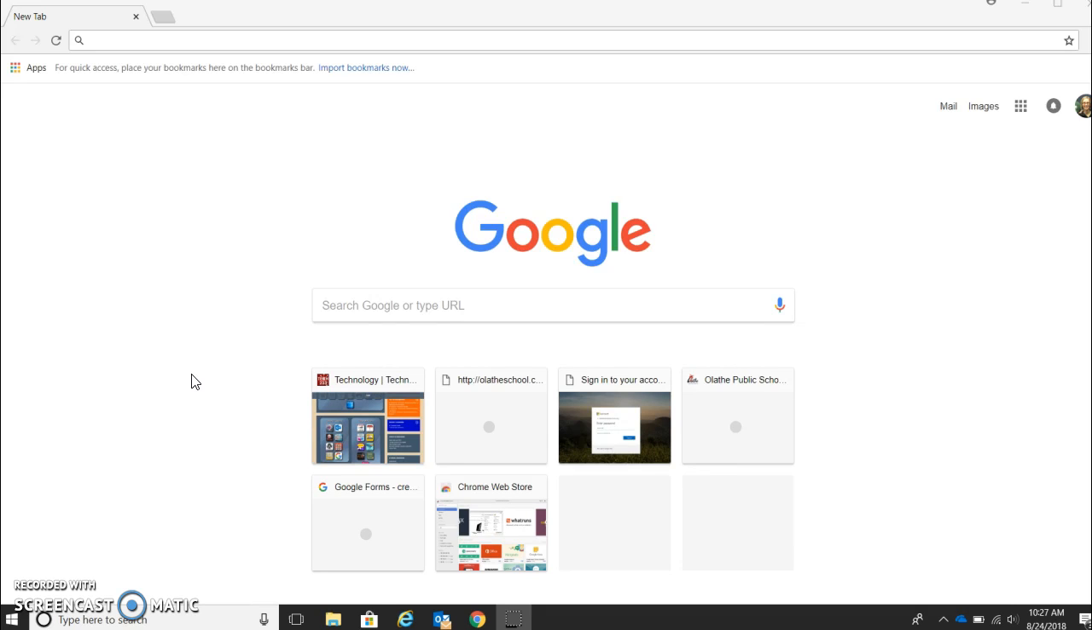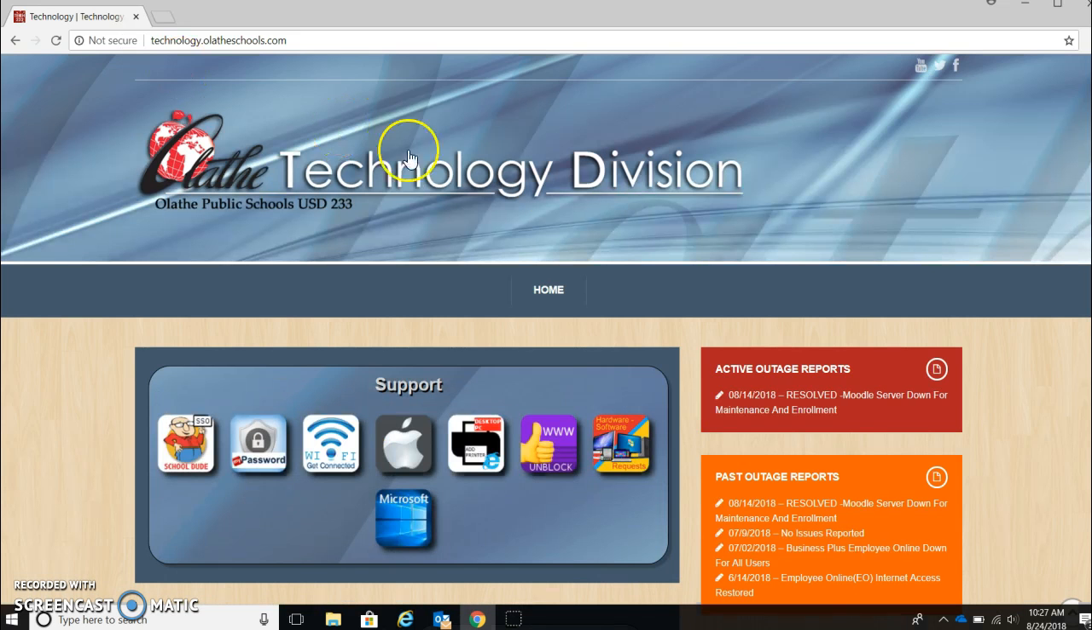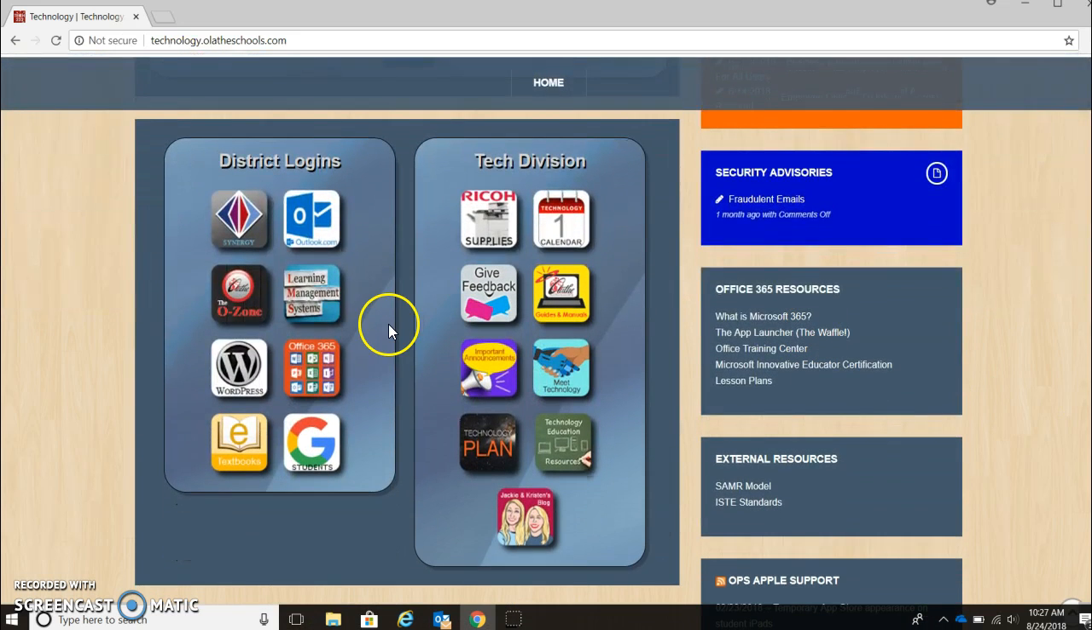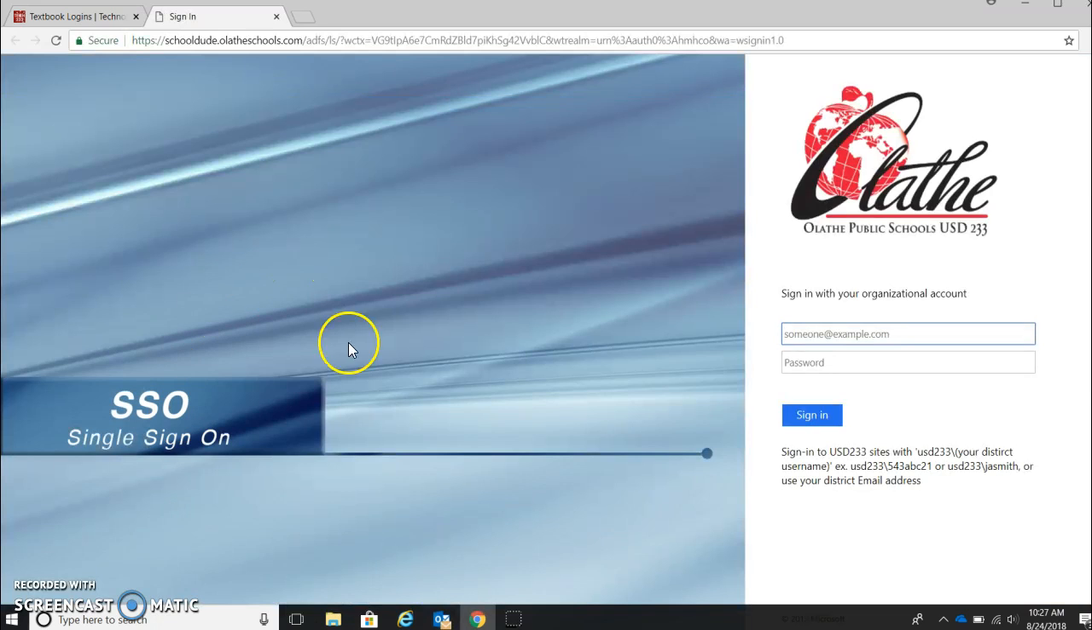First of all, instead of going to my.hrw.com, we now have to log in through a different path. So if you'll go to technology.olatheschools.com and scroll down to the e-textbooks, and then we are Holt McDougall, so go ahead and click on that as well. This will bring you to what they call the SSO, or the single sign-on.